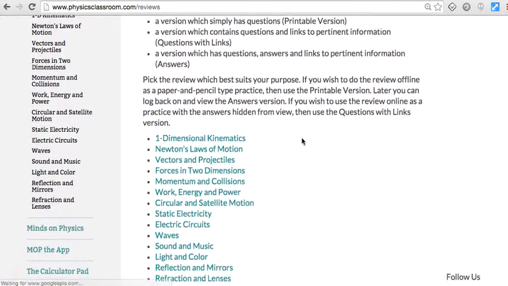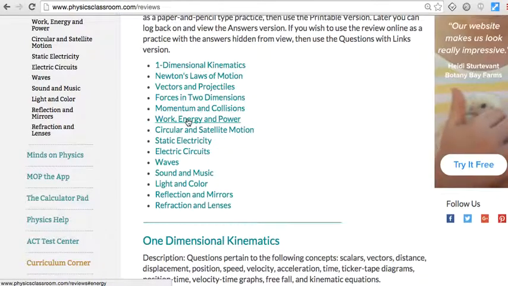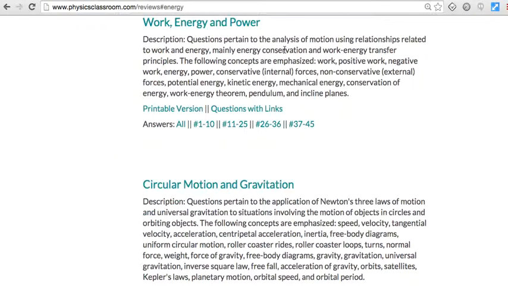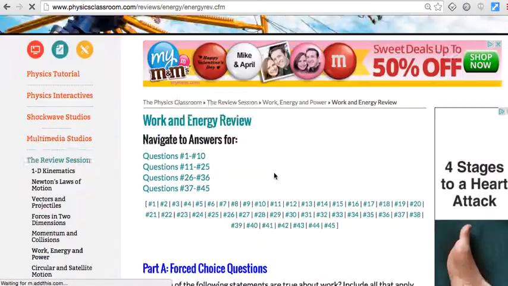It's going to give you a variety of topics. In this case, for the upcoming quiz, it happens to be work and energy. So we'll click on that, and I can decide what I want to do. I can print out the questions. Questions with links will give me the questions, and it won't provide me the answers, but it will give me links to the different sections within Physics Classroom.